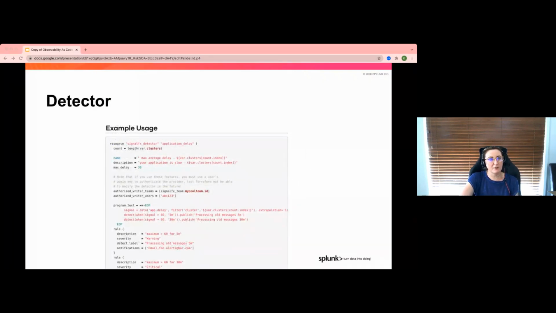So I mentioned I'm not going to go into code, but I have to show just a little bit of code just to explain the different components of the provider. This is an example of a Detector resource in use. I'll just flash it on the screen quickly here. If you've used Terraform before, this will be a very familiar syntax for you. If you haven't used Terraform before, let's briefly explain what you are looking at. You are looking at a detector being defined using a resource, and this resource is then named application delay.